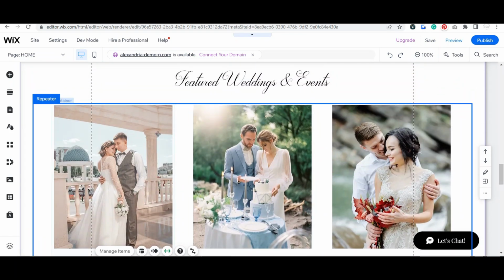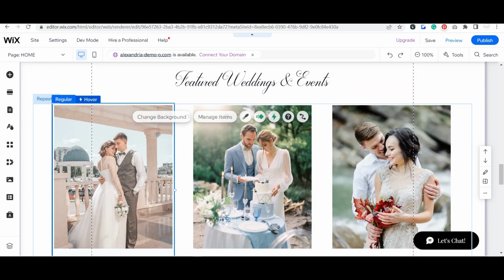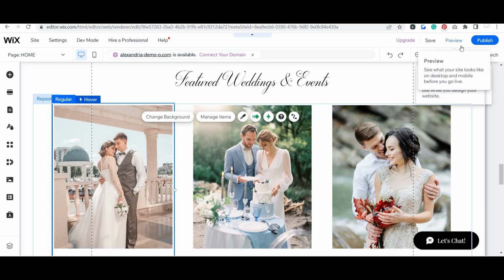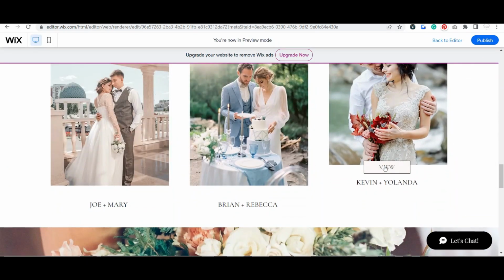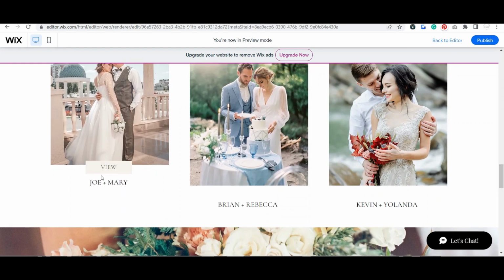If you come in here, let's say you wanted to update this template and you click on here, you're going to notice here we've got regular and hover. So this is a hover repeater. Now let me show you what that means. If you come in here to preview, and you click on that, it's kind of cool. Got this little hover effect.